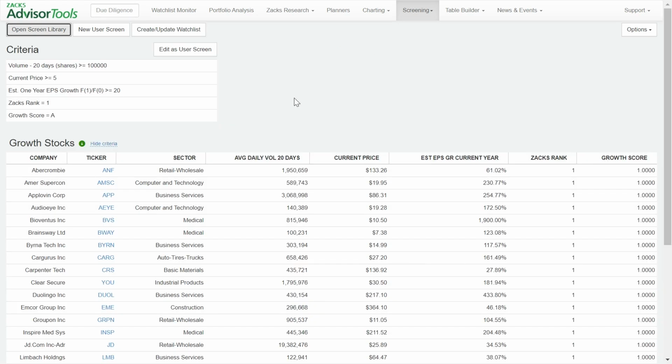And you'll notice it clears out everything that I've created before, and it's going to update with those predefined criteria that our team went in and loaded in beforehand. You can take this list as is. You can take the metrics from this list and apply them to your own screens. And then a nice option here is we can take the predefined screen and edit it ourselves here. And you can do that by clicking Edit as User Screen in the top left here.